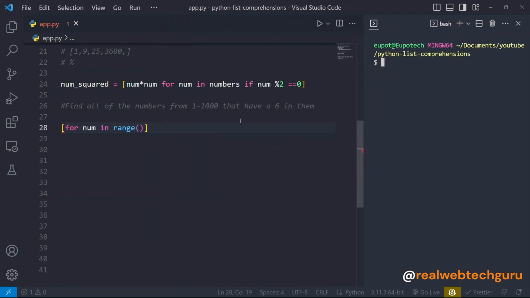So this is our question. Find all the numbers from 1 to 1000 that have 6 in them. Okay, so we have just talked about this. We give it our starting, then give it our ending. But now we won't use 1000. We have seen that the second argument, the ending argument, is exclusive, so it won't be included. So if we say up to 1001, it will go up to 1000, exclusive of the second argument.